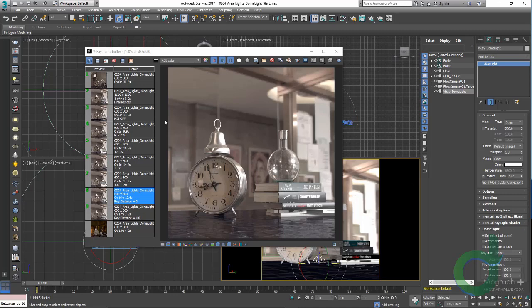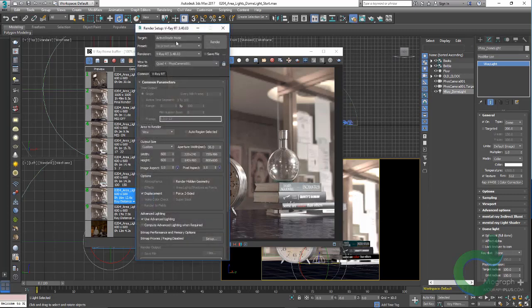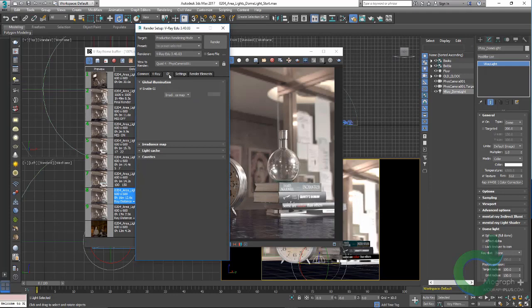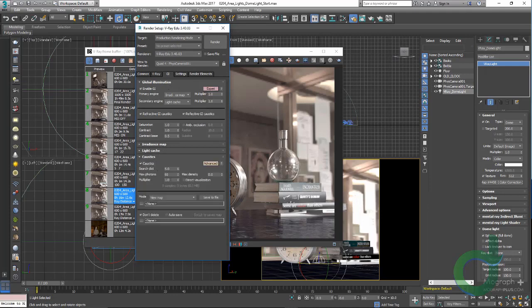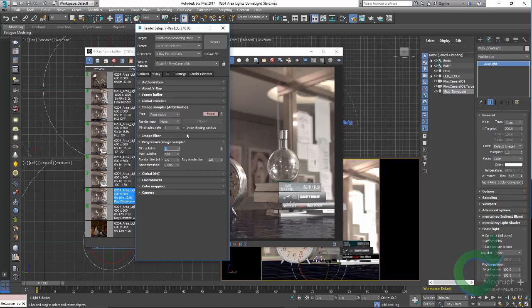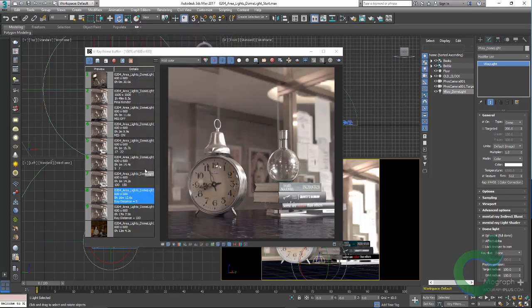Let me just quickly show you how these radii affect the caustics. First, we need to enable caustics. So in the render settings window and in the GI tab, enable caustics, and just to see the effect clearly, let's set the multiplier to 30. Also in the V-Ray tab, set the image sampler to progressive and limit the render time to 1 minute. If you go ahead and render the scene, you can see after the GI calculation, we have an immediate result and it is refining as the time goes by.